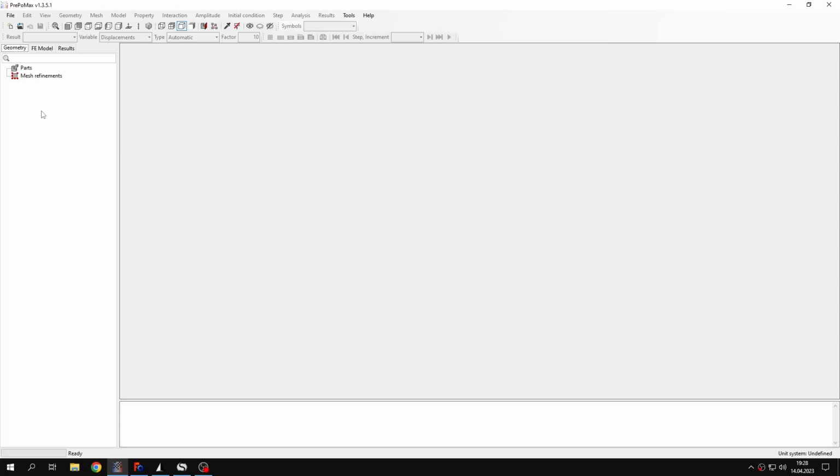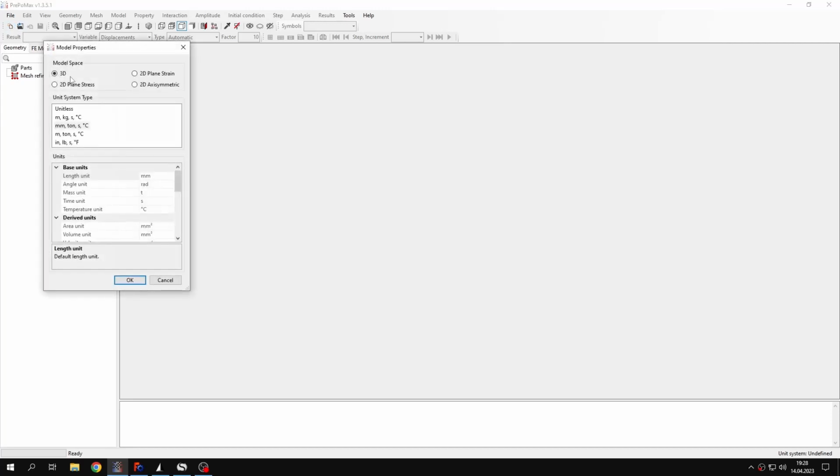Hello and welcome to my next tutorial about PrePoMax. This time I will show you how to analyze a leaf spring. It might seem easy, but when you try to achieve consistency with hand calculations, you will see that it's not so trivial, since finite element models tend to be too stiff and it's really hard to meet the assumptions of the analytical solution. So let's define a model first.